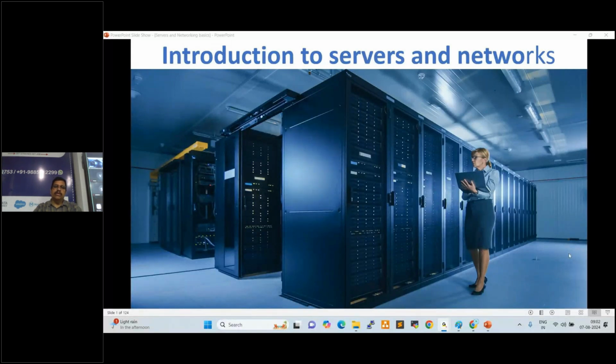So this is our sixth session, right? The first session is DevOps introduction. The second session is cloud introduction. The third session is question and answers. The fourth one is SDLC. The fifth session is servers, server architecture. And the sixth session is networking.